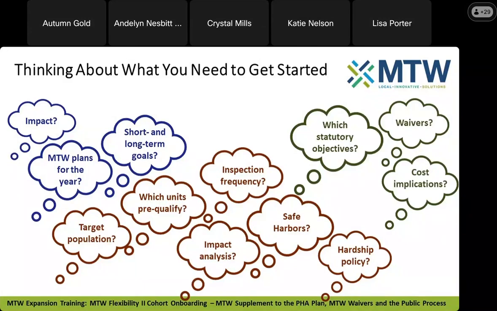Think about what's going to benefit your staff. What administrative burdens can you remove? What do you want to do for your families? How can you make them become more successful on your program and maybe graduate and go on to do other things? How are you going to serve your homeless and your disabled populations? How are you going to work with your nonprofits and your local community?